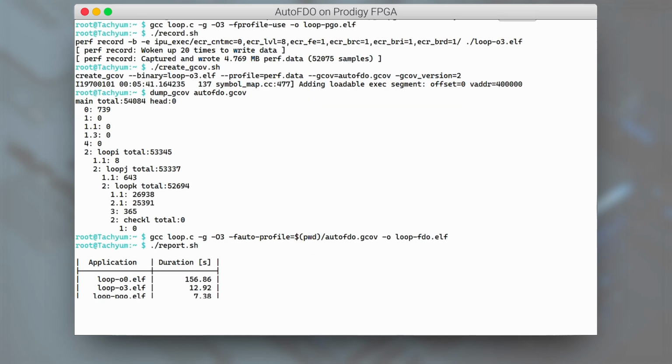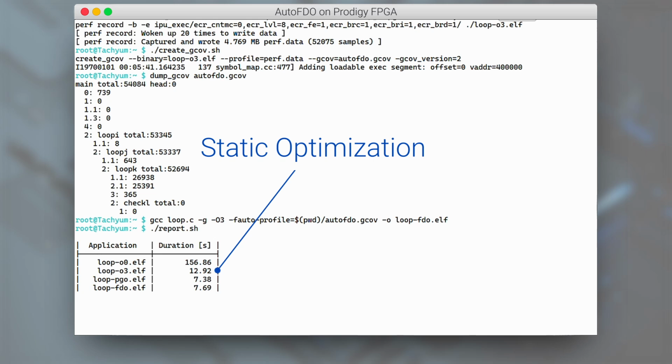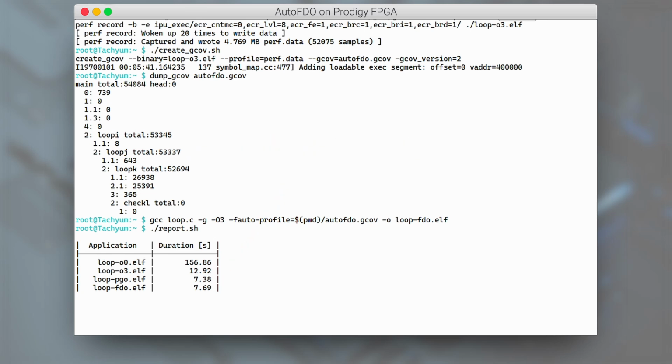Let's review the final summary. The unoptimized binary run is quite bad, more than 12 times worse than the statically optimized version with the -O3 optimizations. Both profile-based binaries are shining, highlighting the substantial gains from profile-based optimizations. The FDO-based optimization is slightly worse than PGO, which was discussed earlier. The FDO profile is not that precise, and we collected it from a single sampling session. The overall results clearly demonstrate the benefits of AutoFDO profile-based optimization for data center workloads.